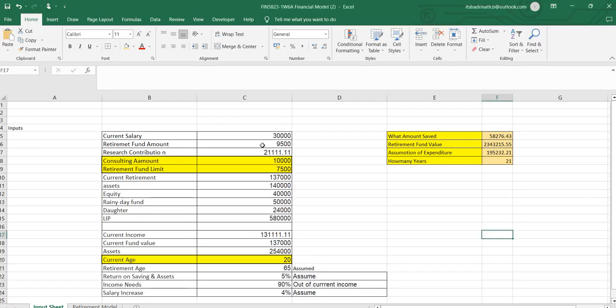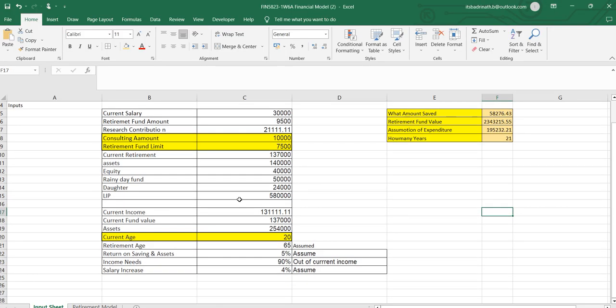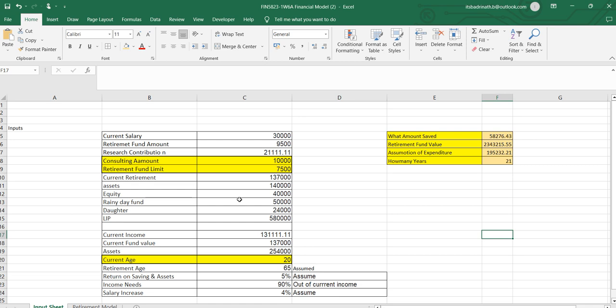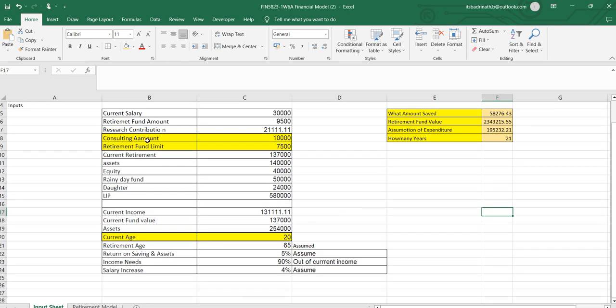If you consider the document that I sent you for updating your financial model, in that I have updated this one as a normal value. Before that, I mentioned it as 10,000 to 20,000. That I changed to 10,000. Then the retirement fund value, I made it fixed. Maybe you can use your own value. Then a current age row is included here because I want to include my age in the input sheet.